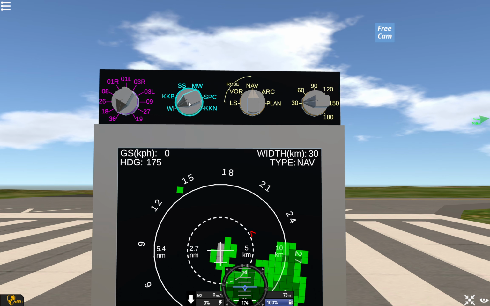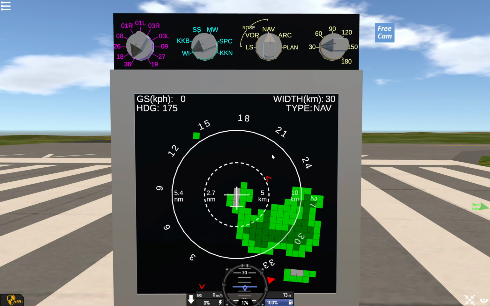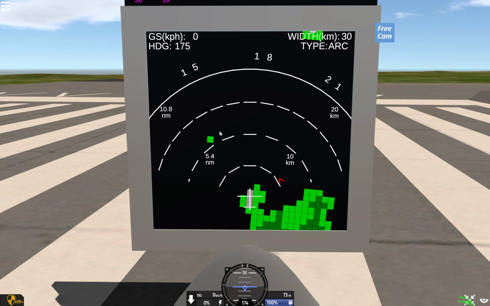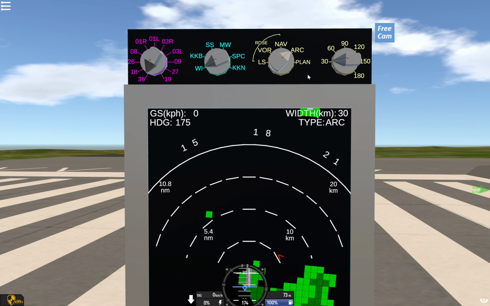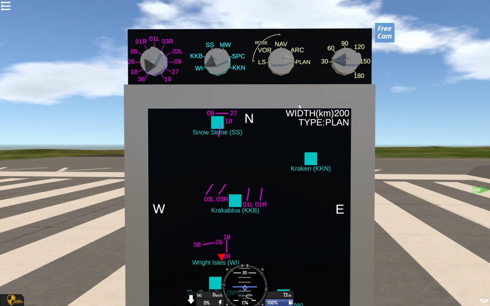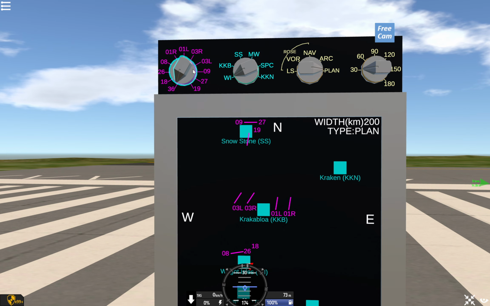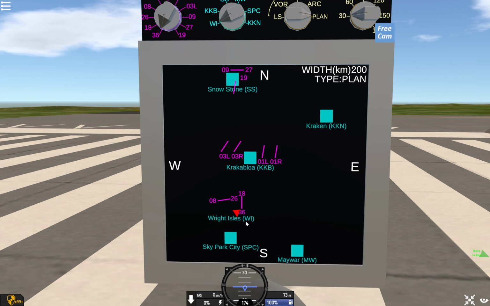For the mode, except for the normal navigation mode, we have the arc mode, so that you can see further at the front for cruising. And the next one will be plan mode. It's like the whole map of the world, and when you select the VOR or ILS, you can see the flashing destination and the runway here.